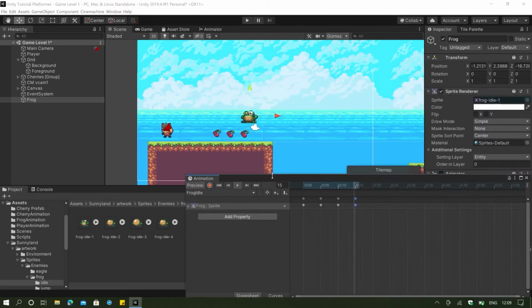If I click play right now, you can see that the frog is animating, but I feel like the frog is animating too fast. So I'd like to change this to 7, 14, 21. Now if I click play, yeah, this makes more sense, right?